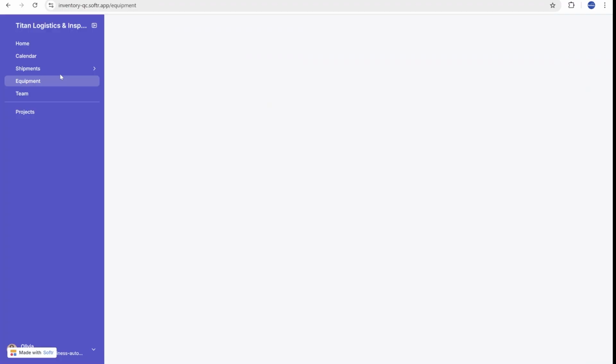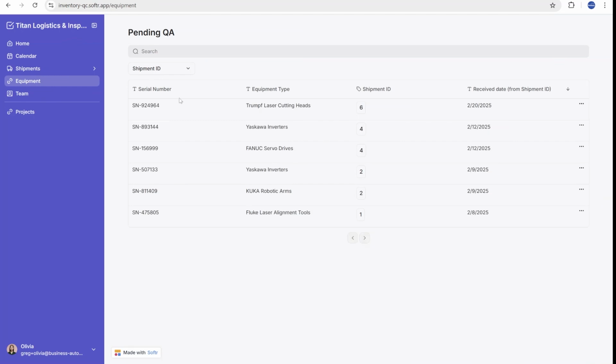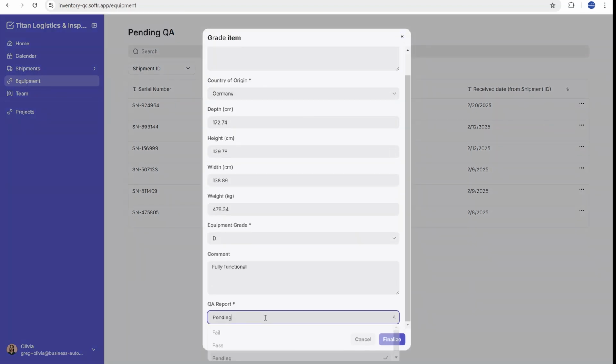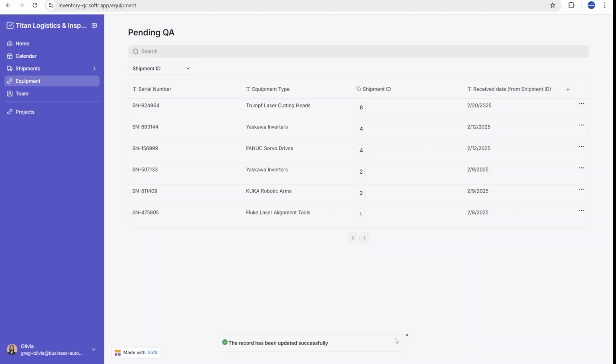And once we go over to the equipment, this is the part where you can see only the equipment that is pending QA. Once we click on pending QA, you can see, for example, shipment number 6. We can grade this item and add additional comments, say pass. And this way we get those items out of the pending QA list.